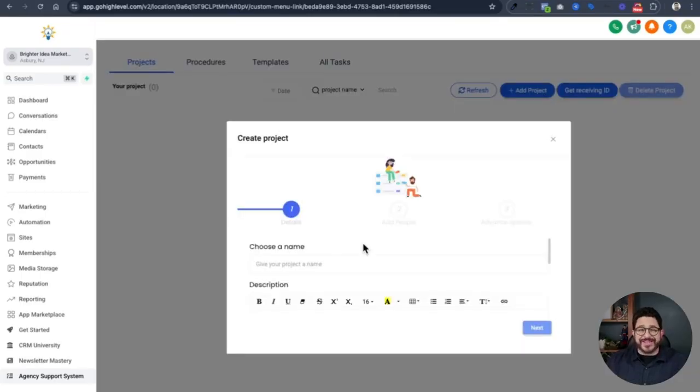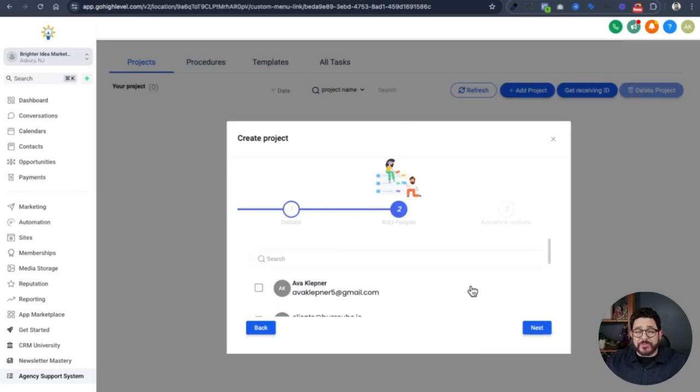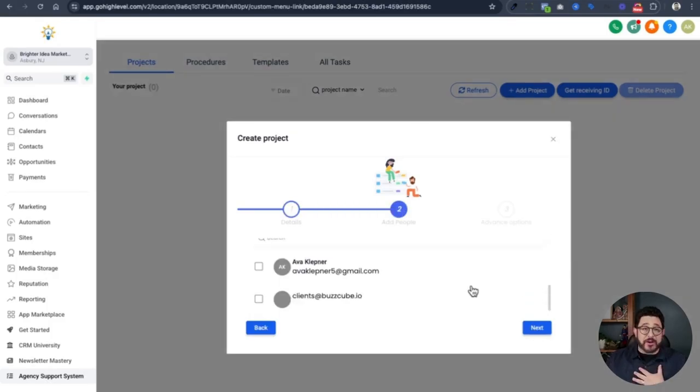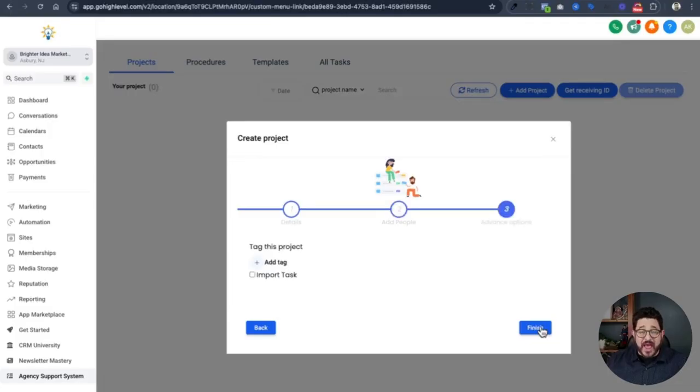Now that this is loaded, I need to name this project. I'll name it Agency Support. And I need to add a description, so I'll just put Agency Support again. Now I can get more detailed afterwards on this, but I don't need to. And I'll click Next. And then I'll choose who can be on this project. I'm already automatically adding myself, but I can add other people in my organization. I'm going to leave this blank for now, and I'll click Next. And then I can decide whether I want to import tasks from the system immediately or add a tag for the project. I'm not going to do that right now. I'm just going to click Finish.